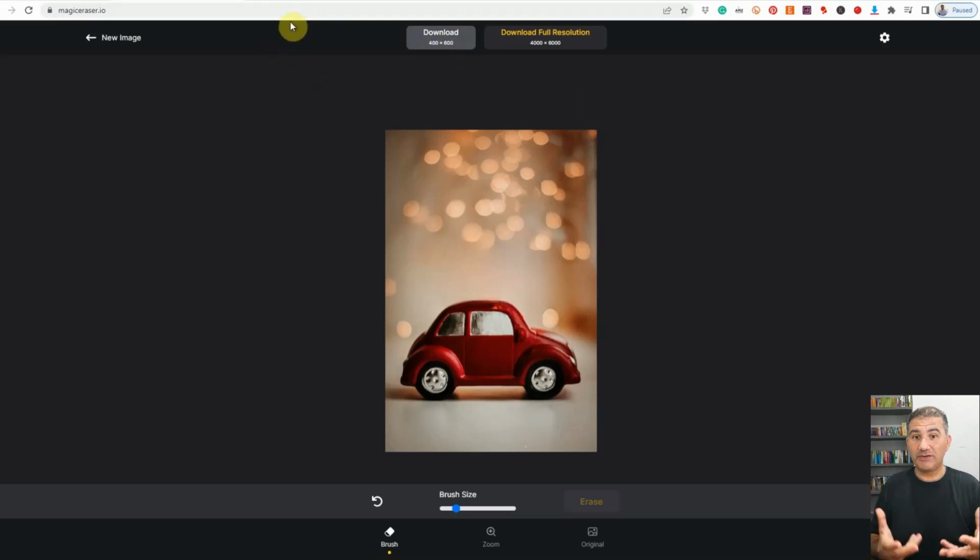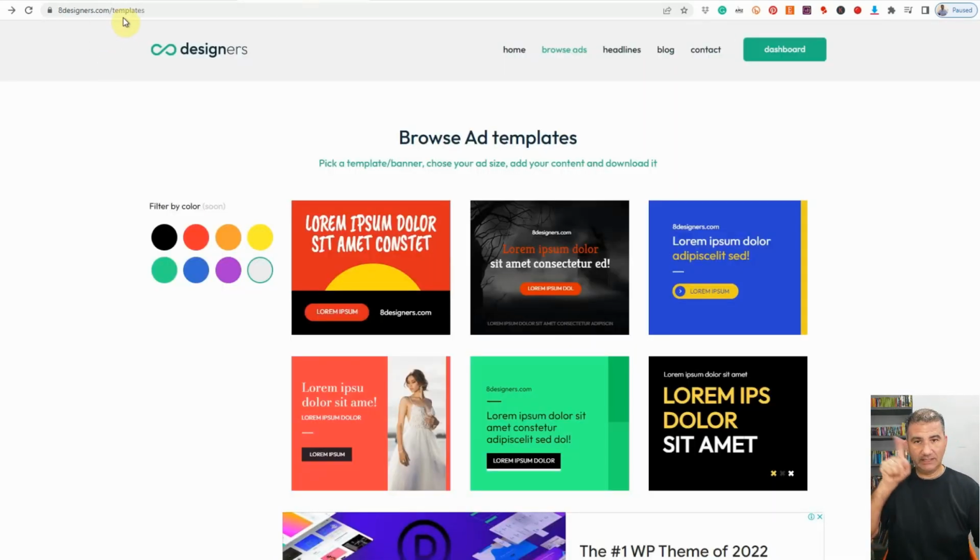Now, the third and final website that I want to share with you today pertains to a free service helping you to create effective copy, effective ads, effective posts for your social media marketing. So the name of this website is 8, as in the number 8, designers.com/templates. Now, as you can see here, we are presented with a number of ad templates. Again, this is absolutely free to use.